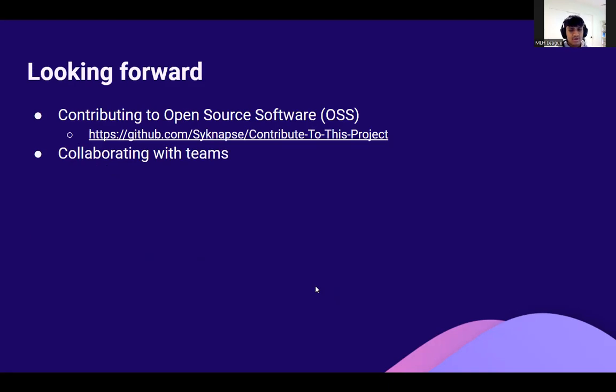And looking forward, contributing to open source software is where GitHub really shines, and collaborating with teams.